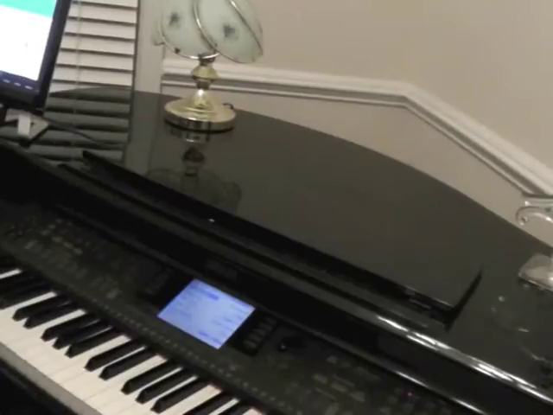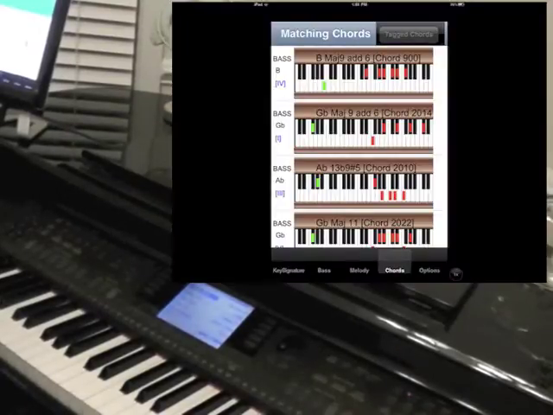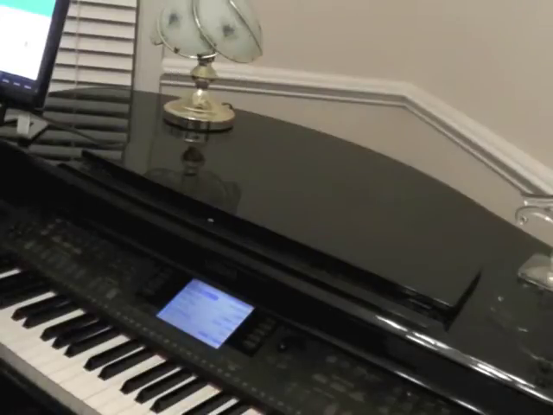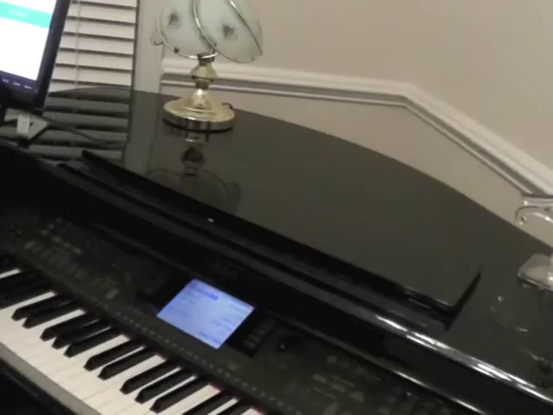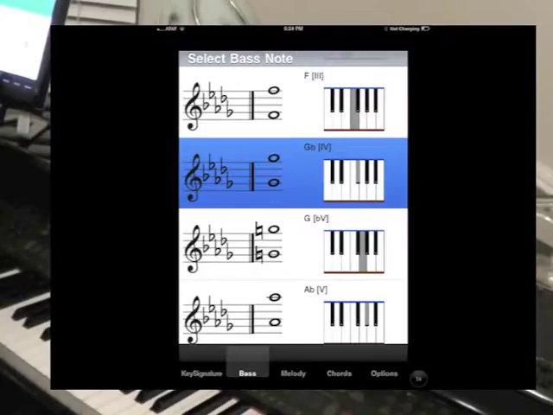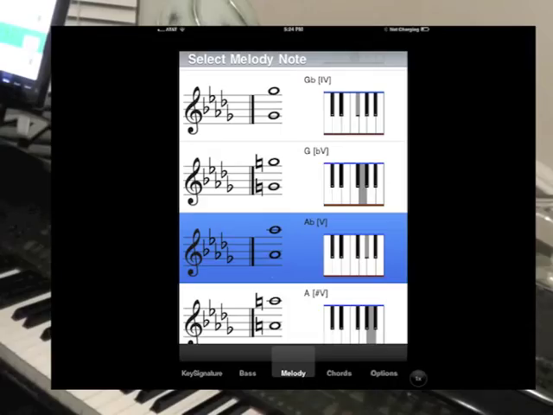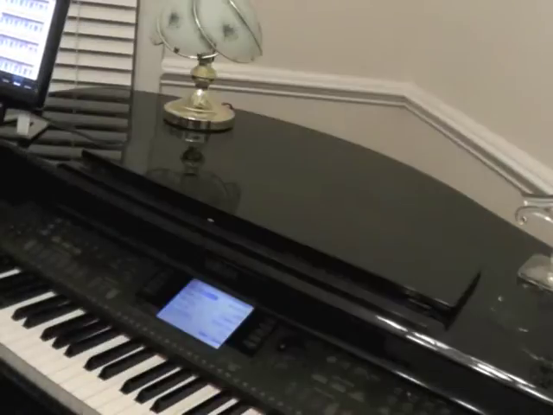The app here, Piano Harmony MIDI Studio, is going to tell me what the chords are so I can put them to practice here on the keyboard. So let's say I'm going to tell it that we want to be in the key of D flat, and I want the bass to start out on G flat, and I want the melody note to be A flat. I hit chords, and it gives me a list of all the possible chords that I can use.